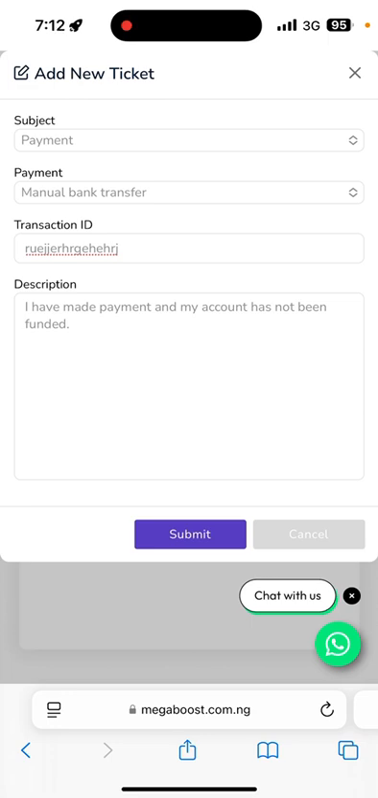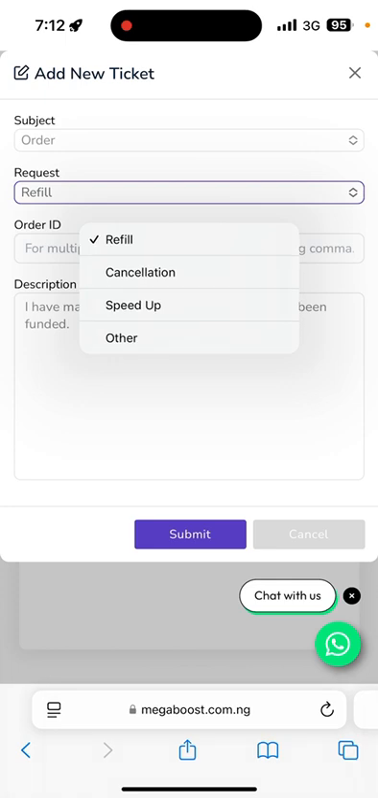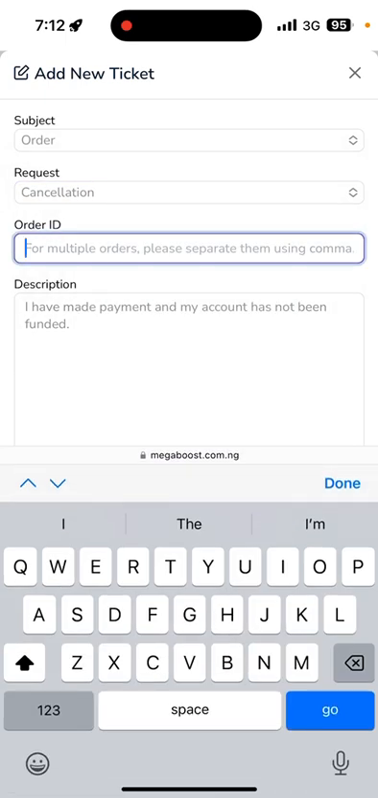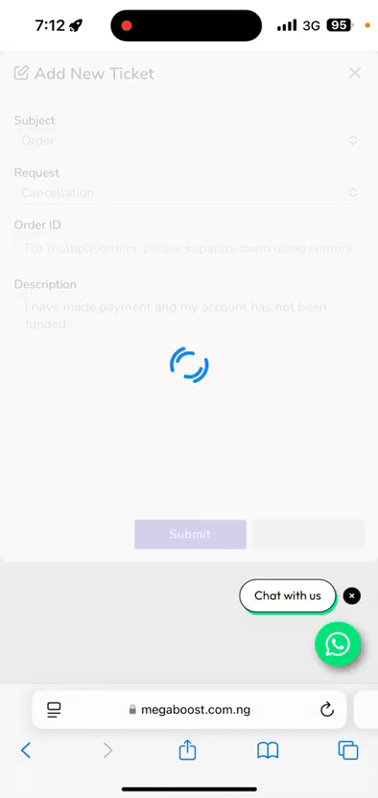Always make sure that the subject and everything, your subject, your request, let's say okay, you are ordering for an order review, input your order ID and input your description. Or let me say you want to order for an order cancellation, click this, then input your order ID and your description. Okay, then click on the submit button.